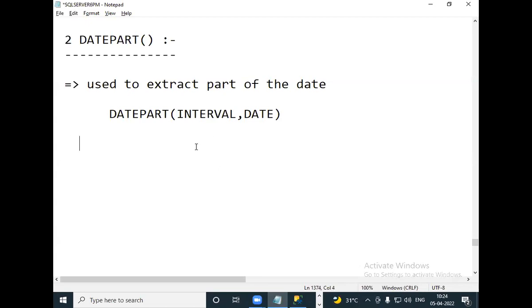Okay, then let's take some examples. So here I'm writing something like this: SELECT DATEPART. What do you want to extract? The year part. To extract the year part, say YY. YY means year. Then from which date do you want to extract the year part? Suppose I want to extract it from today's date. Then how do we pass today's date? Say GETDATE.